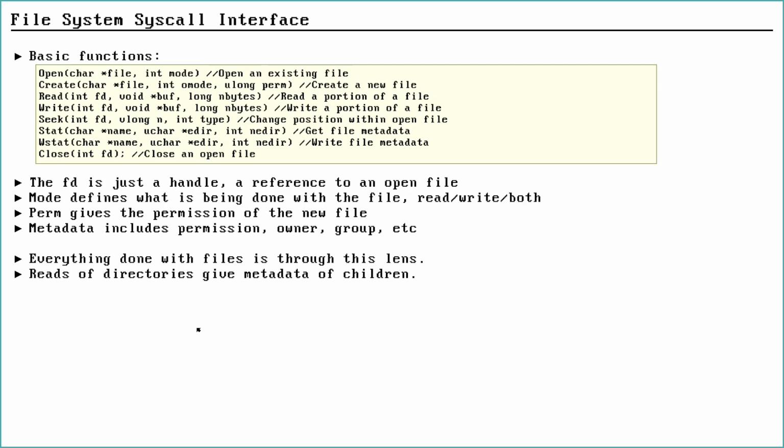Stat and wstat are respectively reading and writing metadata. This is all of the extra bits that are associated with the file. This is your permissions, your owners, your group, etc. And of course, when you're done with the file, you close it. You tell the kernel, I'm no longer using this resource. I'd like to say that I'm done with it.